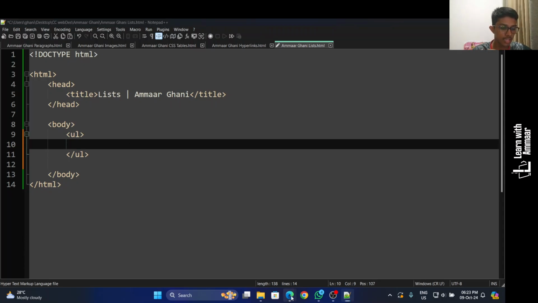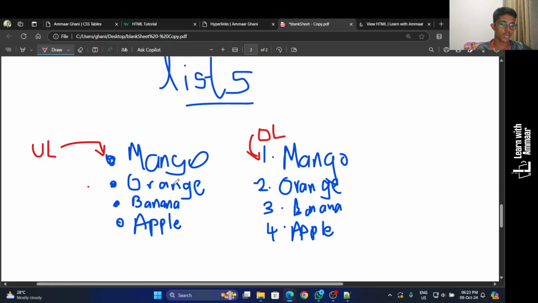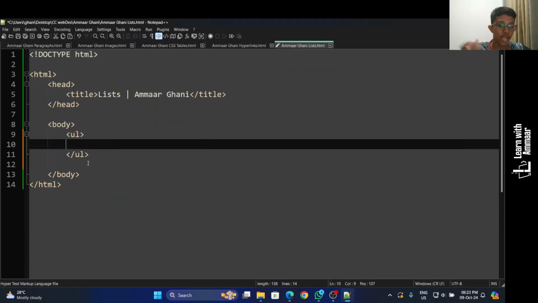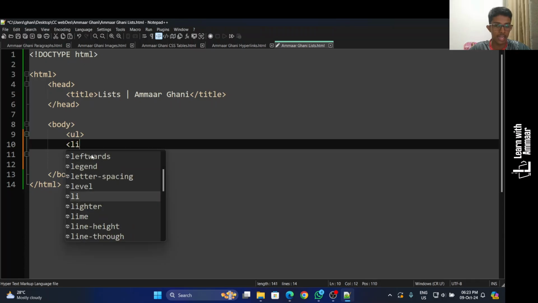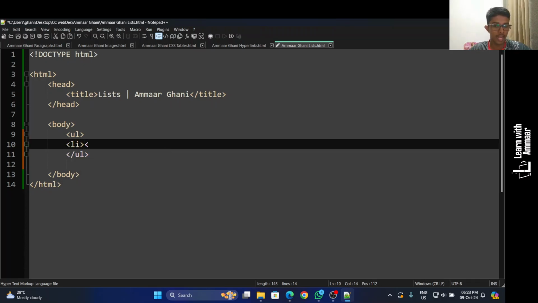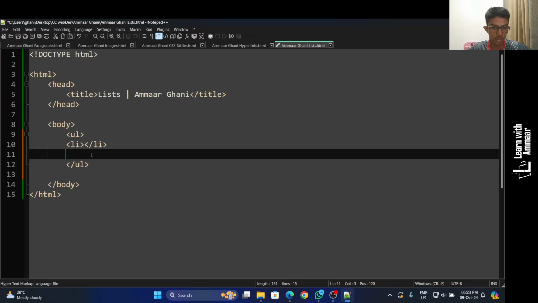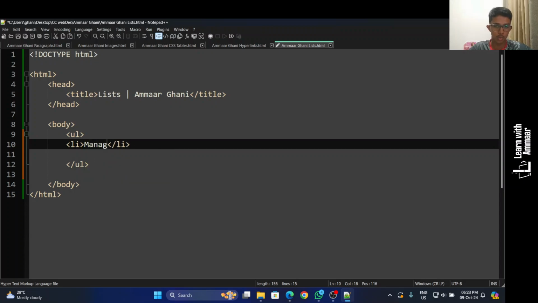Now to mention these things, mango, orange, banana, apple, inside the unordered list, inside the UL, you have to use a code called li, list item. Open li tag and close the li tag. Always when you open a tag, you close the tag. Then our first element is going to be mango. Then what's our second element?